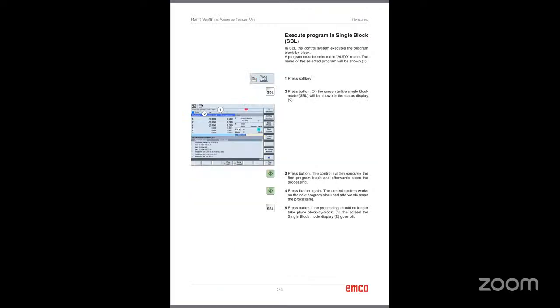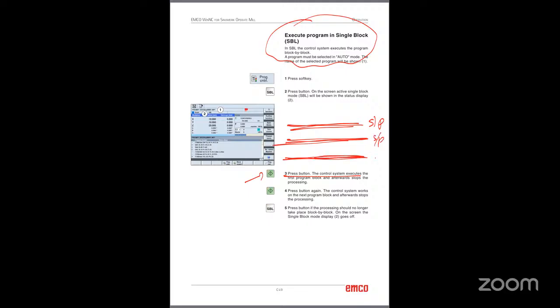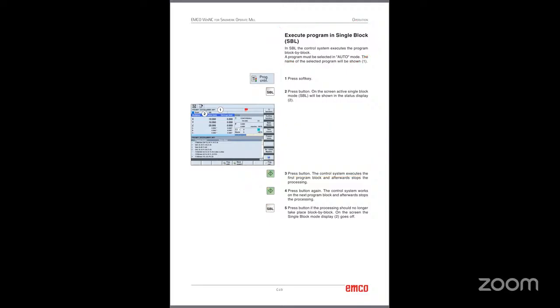Next is SBL, single block mode. So the machine will execute one block at a time. After executing one block, it stops. Then press NC start. It will execute the second block. Again it stops. Press NC start to continue. This is what is called the SBL, single block mode.